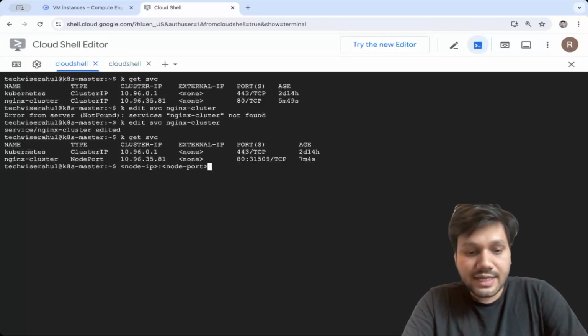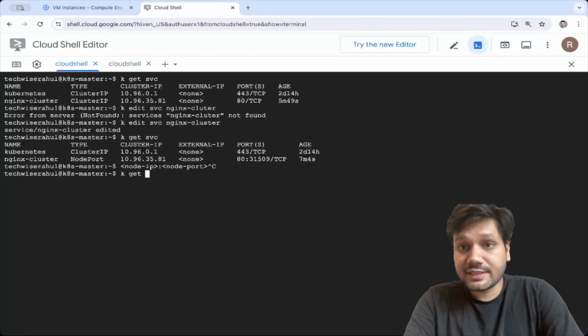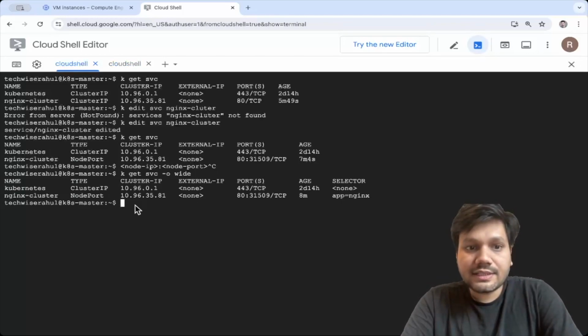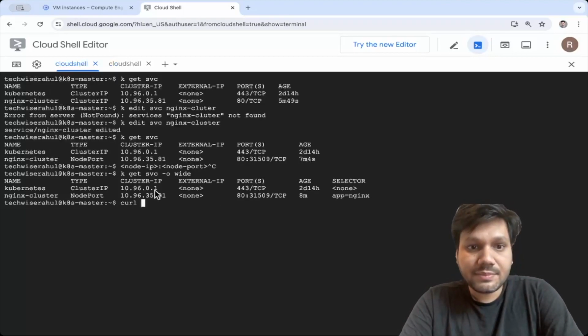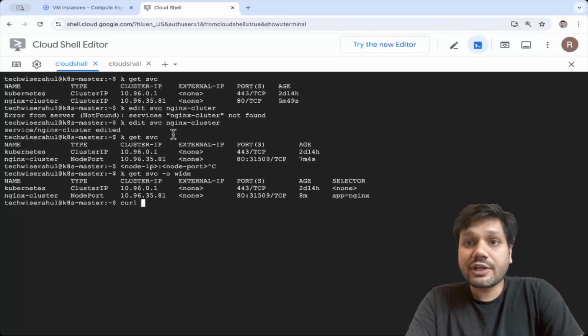Now let me try to do so. Let's first see this: the NodePort service is applied only to our Nginx pod. kubectl get service -o wide. As we can see here, this NodePort is applied to our Nginx pod only. Now what will be the node IP? Because NodePort is going to expose our application outside of the cluster, we are going to try a curl from outside of the worker node, that would be the master node only.